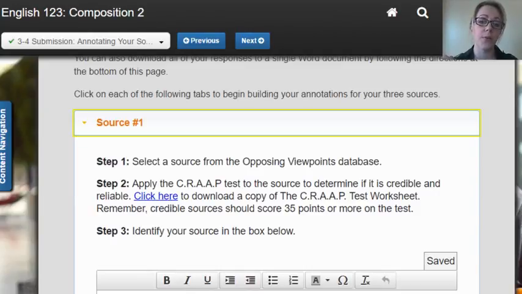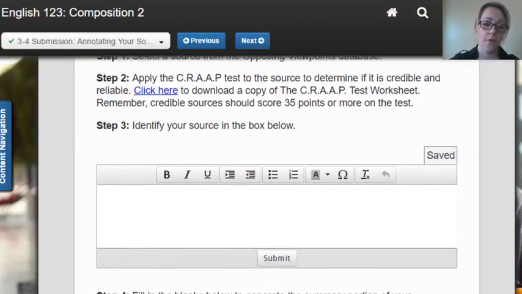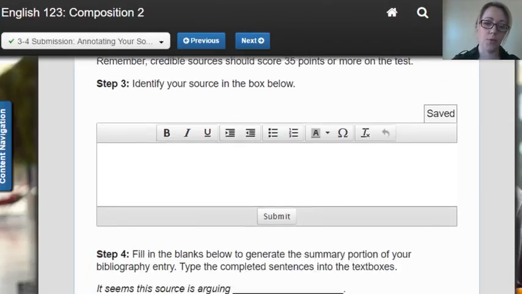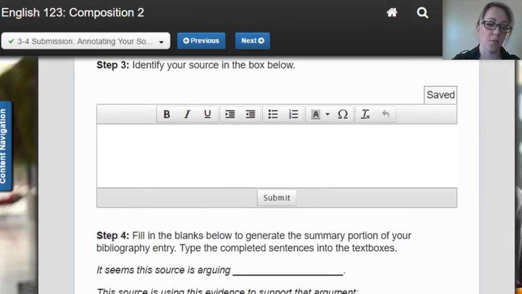Remember, we want credible sources that score at least a 35 on that CRAP test. The first thing that you want to do in step 3, where in the first part that we're actually typing, is identify what your source is. Give us a title, give us the author, tell us what that source is. Remember, we're going to be building our citations as we go here.